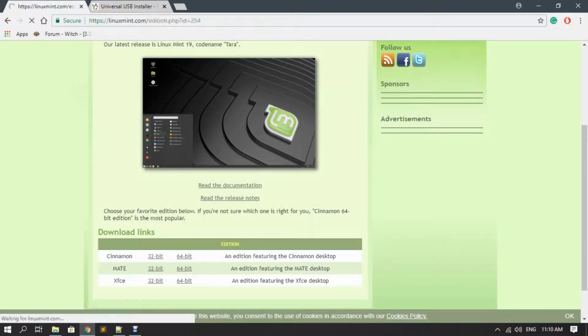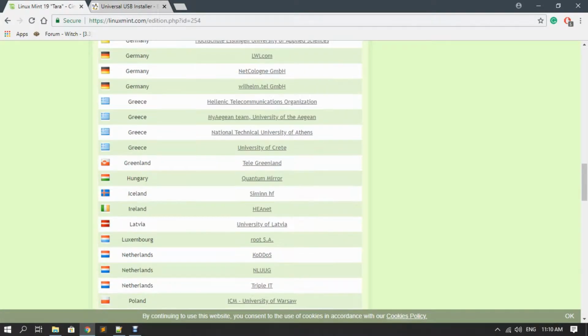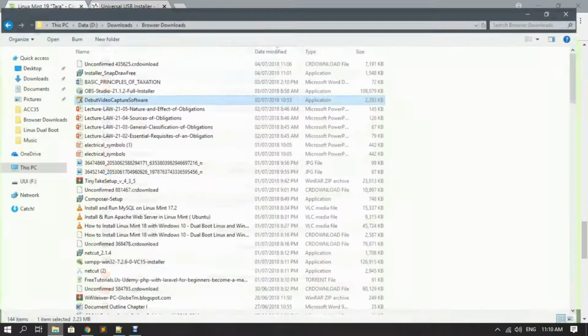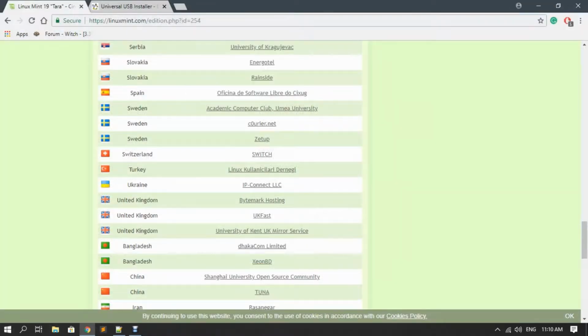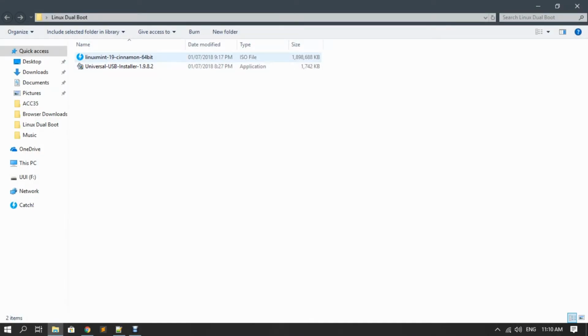And once you click on that, it will show you mirrors or download links. You can choose the one which is closer to you, so you can download it faster. But I already pre-downloaded the software. It's almost 1.9 gigabytes.